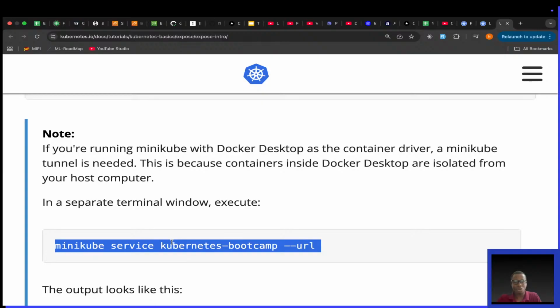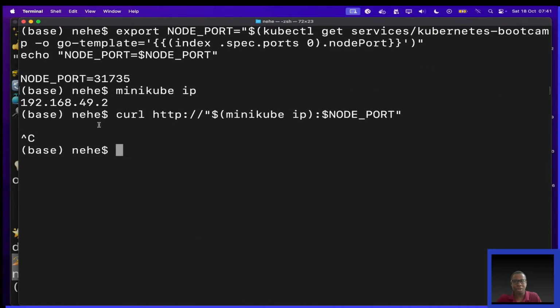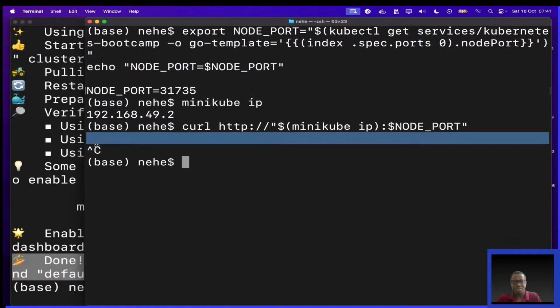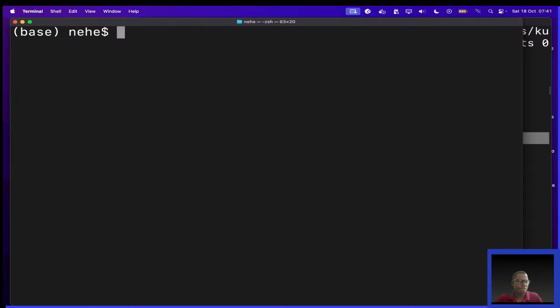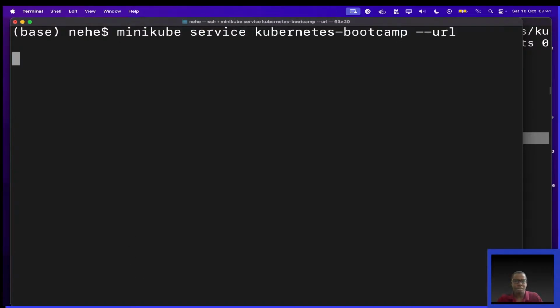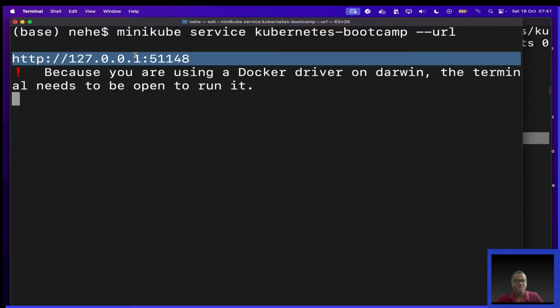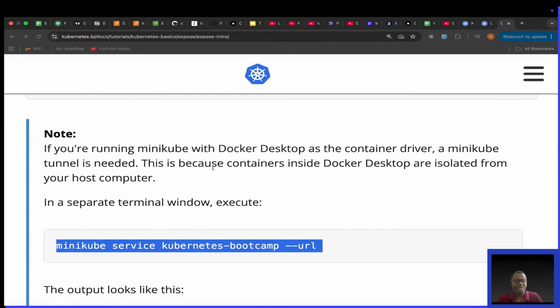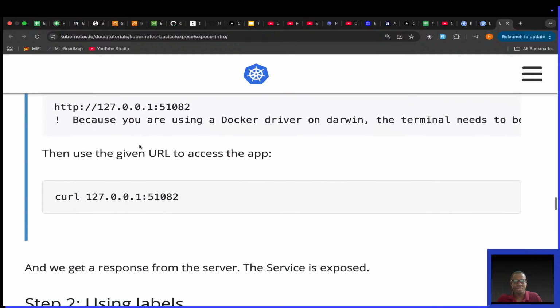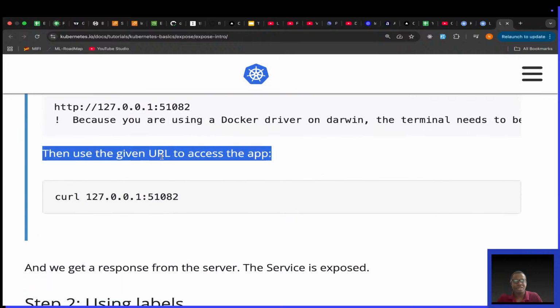Let us open what they're calling a tunnel, minikube tunnel. So I'll go to this other terminal, I'll go this side, clear, and then paste it. Okay, so you see, it says because you are using a Docker driver on Darwin, the terminal needs to be open to run it. So now I can go here. See now, then use the given URL to access the app.